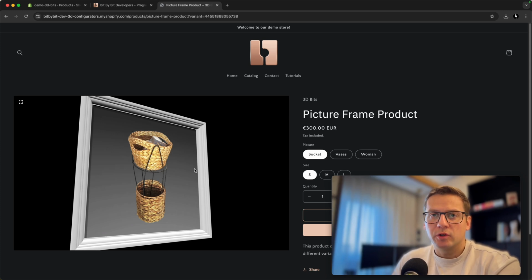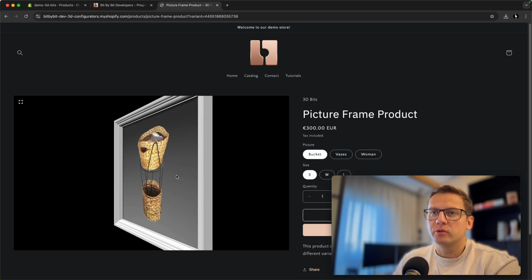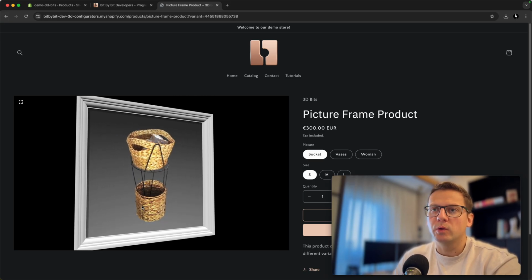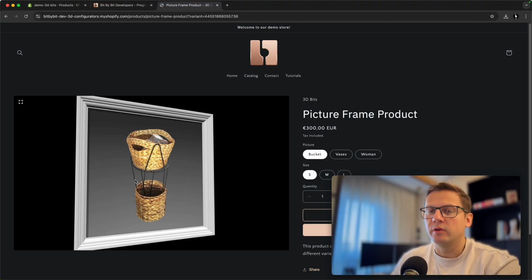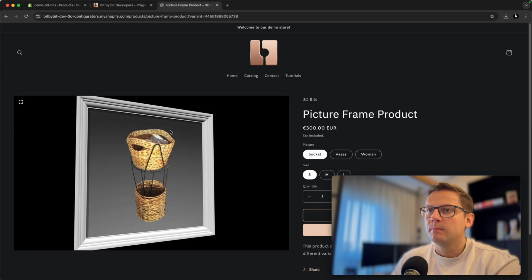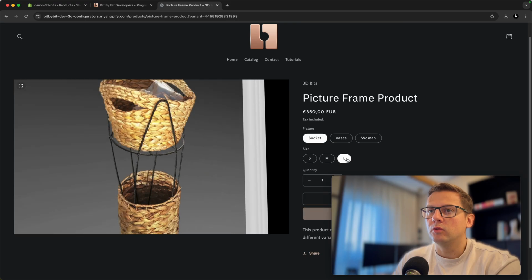Hey, thanks for joining. In this tutorial, we will be making this product that you see here on the demo store. It's just a GLB file on which we have applied a few different textures to represent different kinds of pictures. You see here that we have vases, women, and bucket. These three images are being loaded, and you can also change size to medium or large.